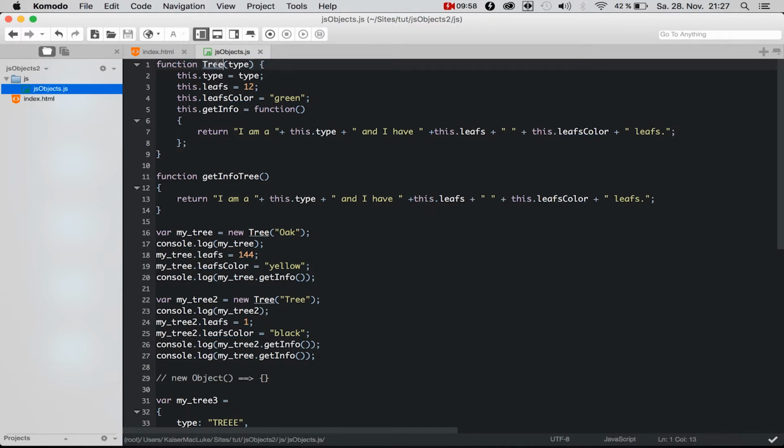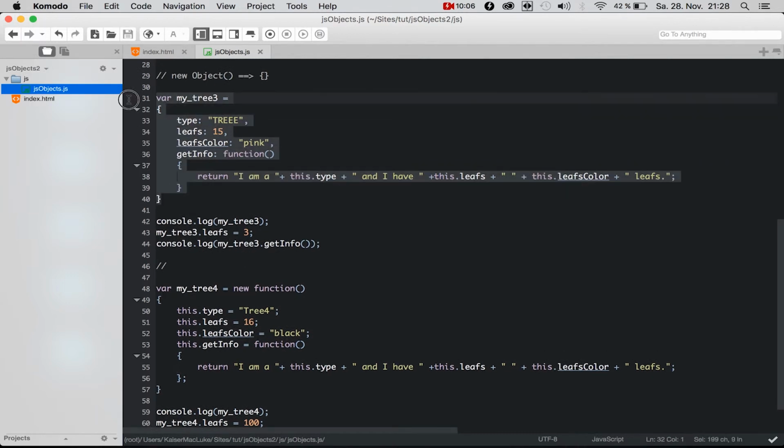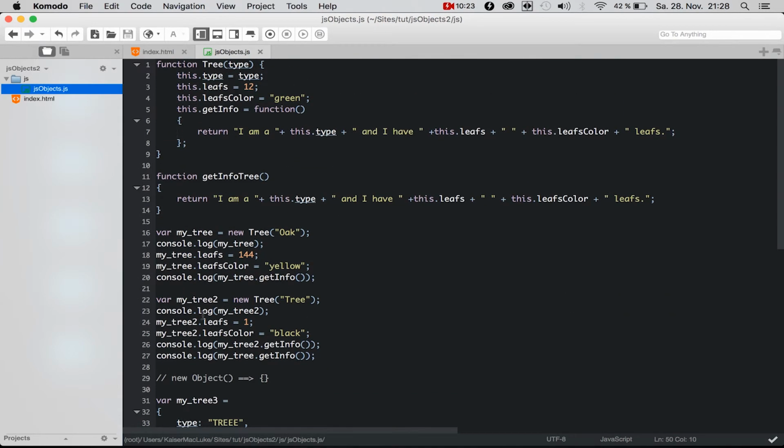So maybe this is the way we want to stick to, but maybe sometimes you simply need a singleton, just one static class that can't be created more often. So you need this notation or this. So you can choose. You now know all three types of how to create objects in JavaScript. I hope you liked it. I prefer the first one, as I said, because it's more like a real class and more like a real constructor, and you can create as many trees as you want.